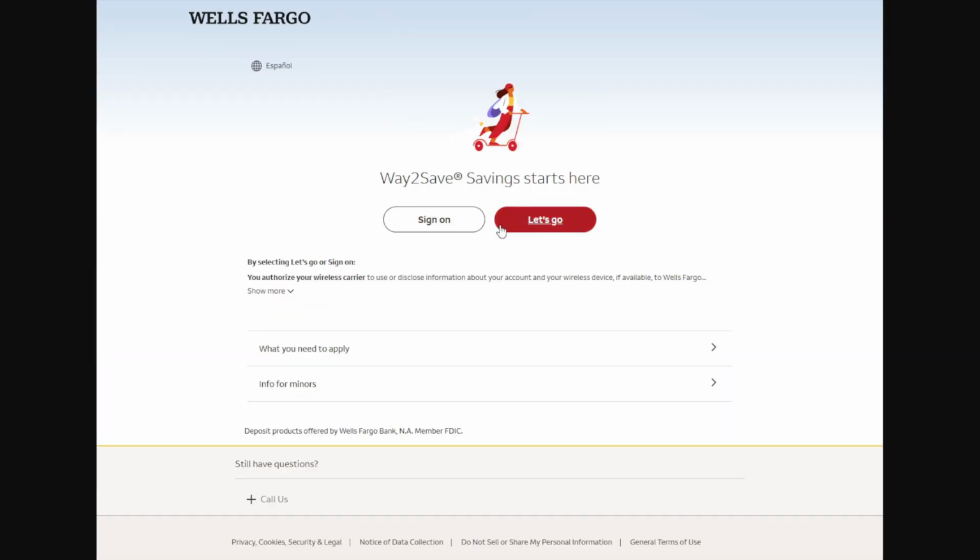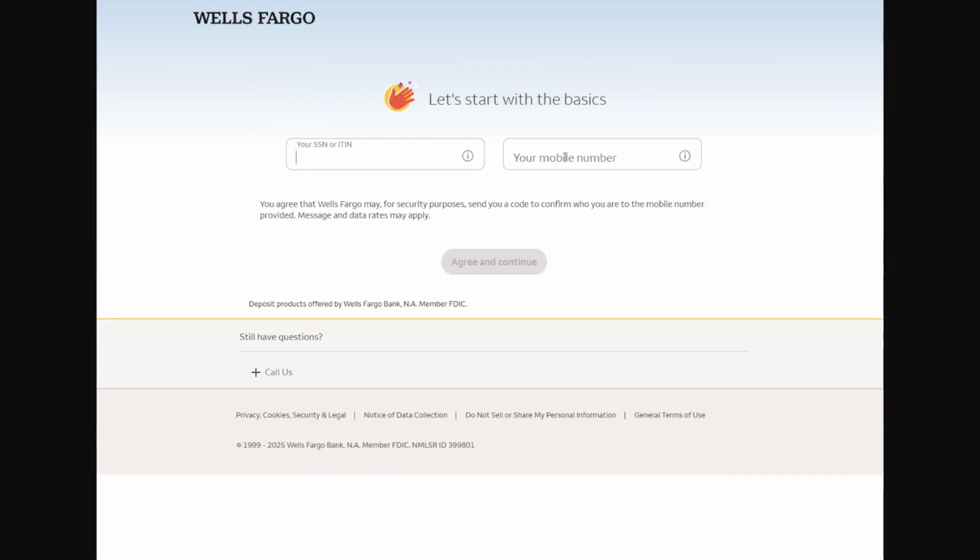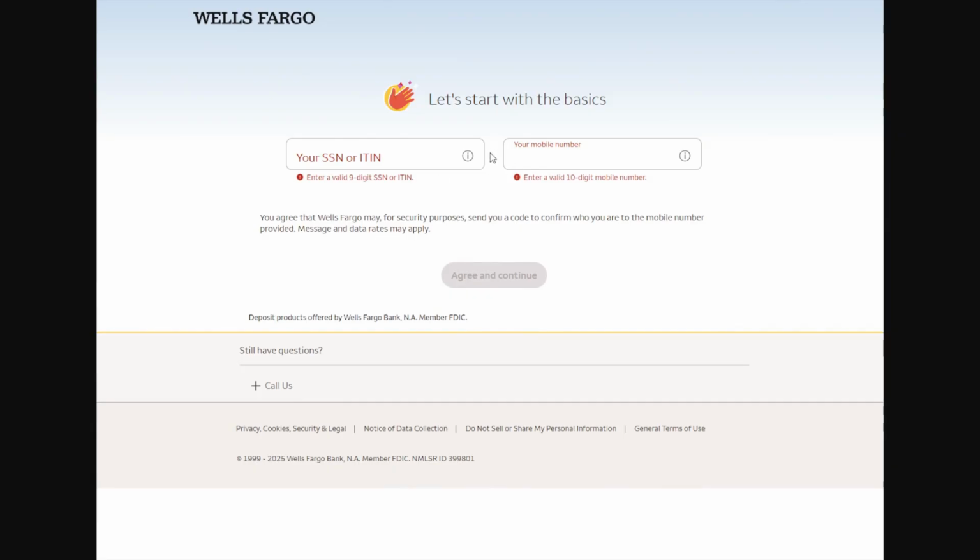We wait for the page to load. Right away, here we can set up all the account details. We click here, and it asks us for all the information we need to start creating this type of account. And as you can see, it's pretty simple.